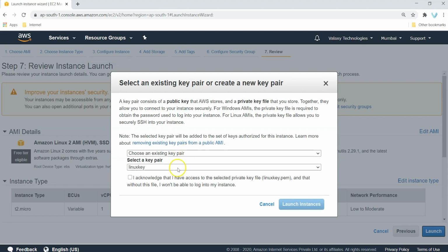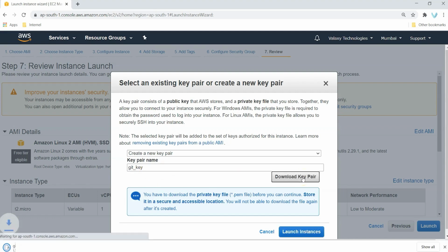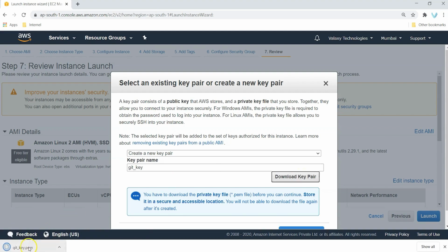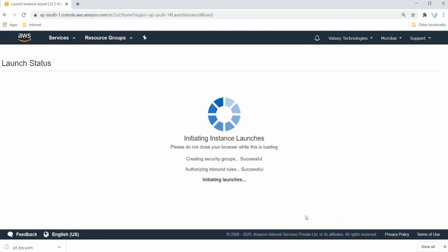So far, I have a key pair, but I'm going to create a new key pair for this server. I'm going to name it git key, and while creating your key pair you should download it, otherwise you cannot log into your system. So I have downloaded my git key, and a little bit of scroll, launch instance.